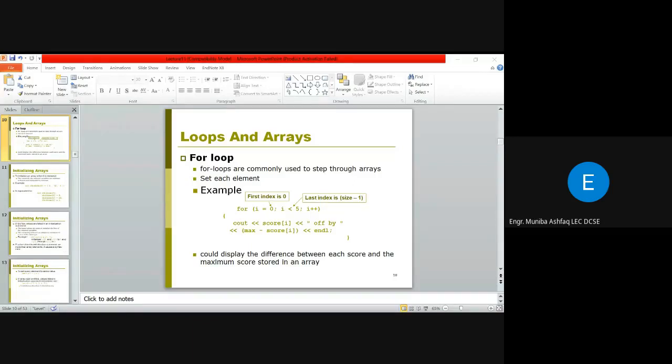So instead of writing cout score 0, and then cout score 1, cout score 2, cout score 3, cout score 4, I just simply write here score of i, and this i is being controlled by this for loop. In the for loop, it's starting from 0 and it's going up to the last index, right? तो फॉर लूप को यूज़ करते हुए हम सिंपली अरेज को एक्सेस कर सकते हैं, उनकी वैल्यूज़ को आप प्रिंट वगैरह कर सकते हैं, ठीक है?